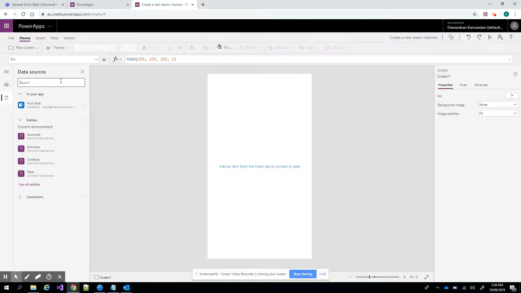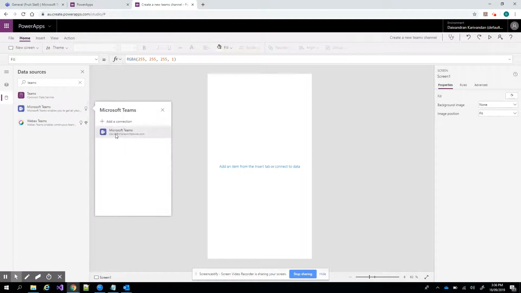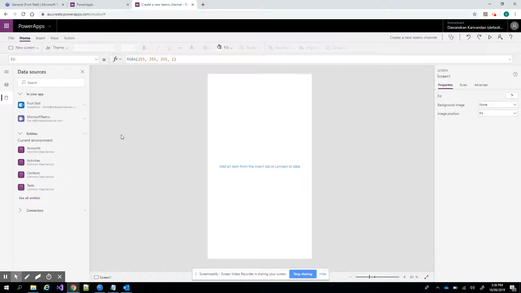Next, we need to create a connection to Teams. Already have an existing connection. So we have two data sources, one for the SharePoint list and the other one for Microsoft Teams. So let's go to the phone layout.